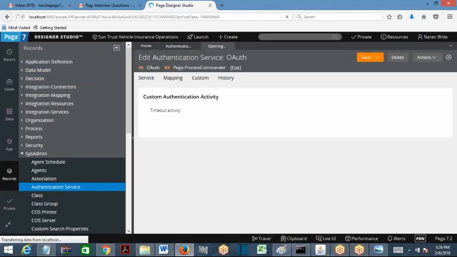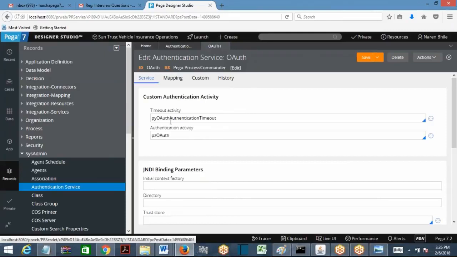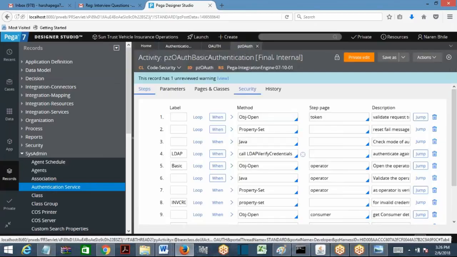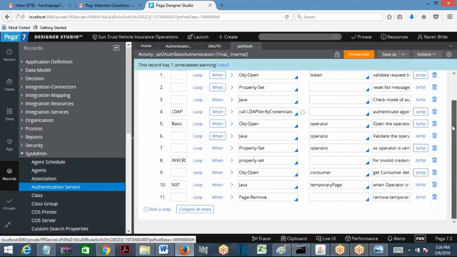In the authentication service, it will be having an authentication activity and a timeout activity. Two activities will be there. If timeout happens for the authentication, the timeout activity will be executed. It will say a message, timeout. Otherwise, the authentication activity will be executed.